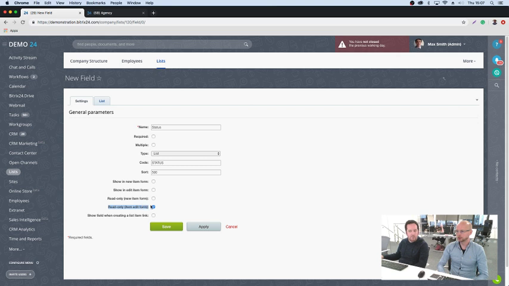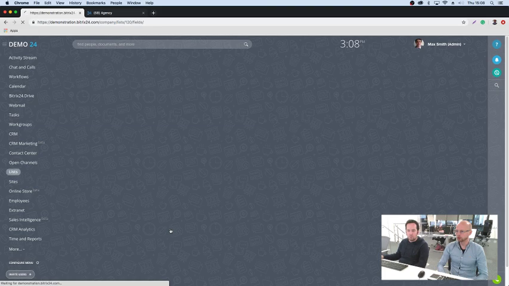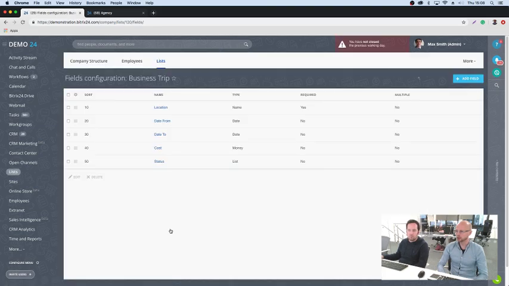So the idea of that is that the status will be changed not by the user submitting it, but by some other approval, wouldn't it? So you don't want the user to be able to change that status themselves necessarily. So we've got a range of types of fields there.